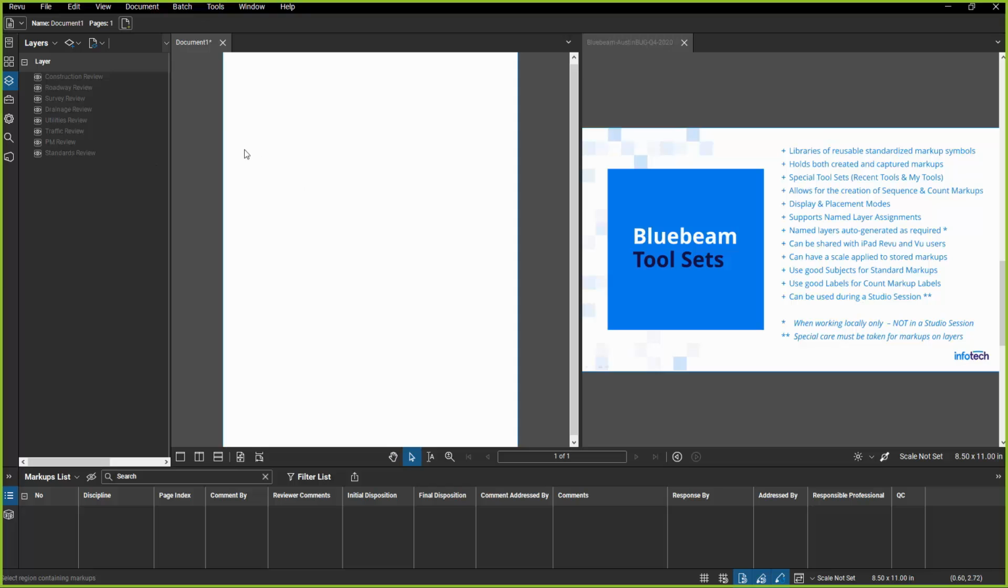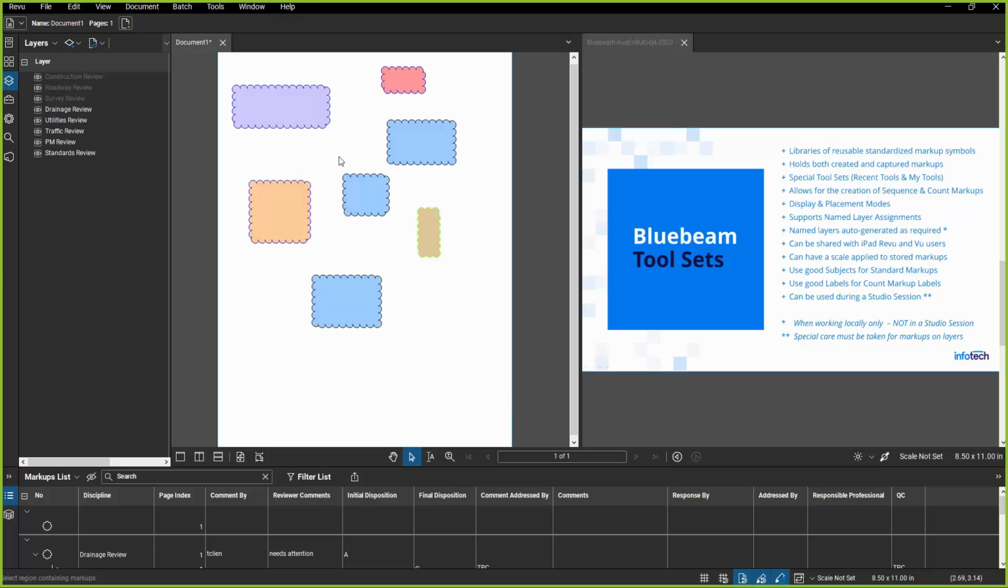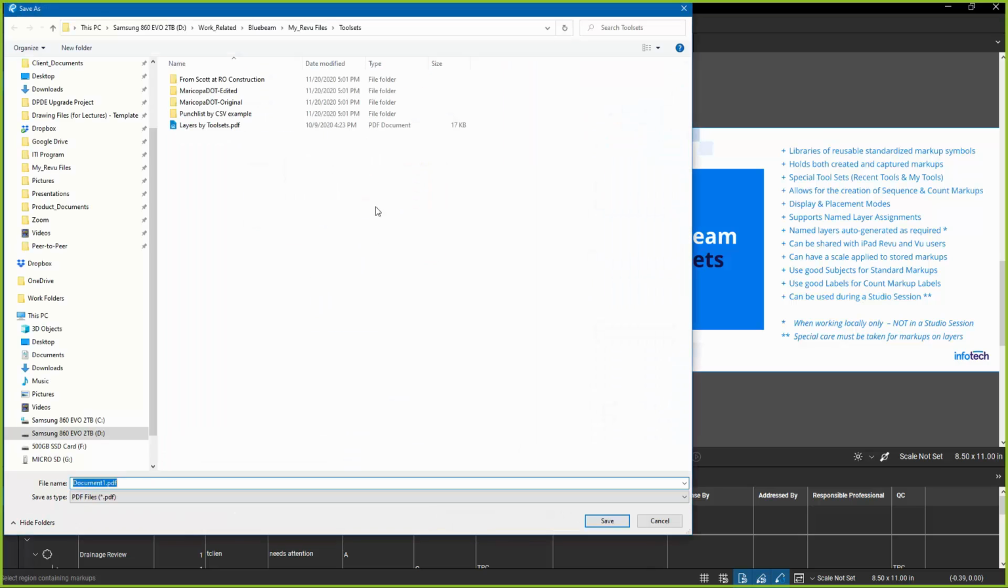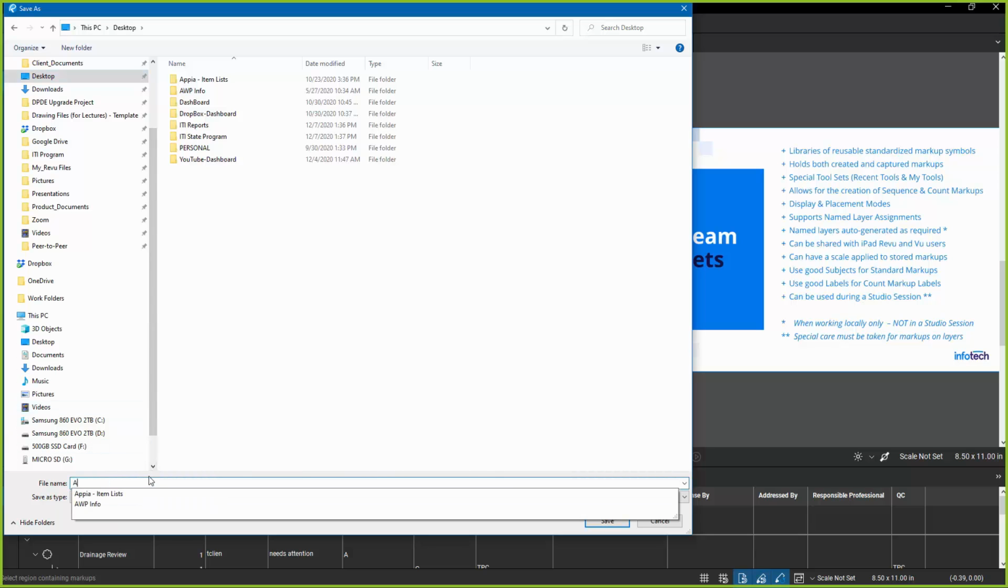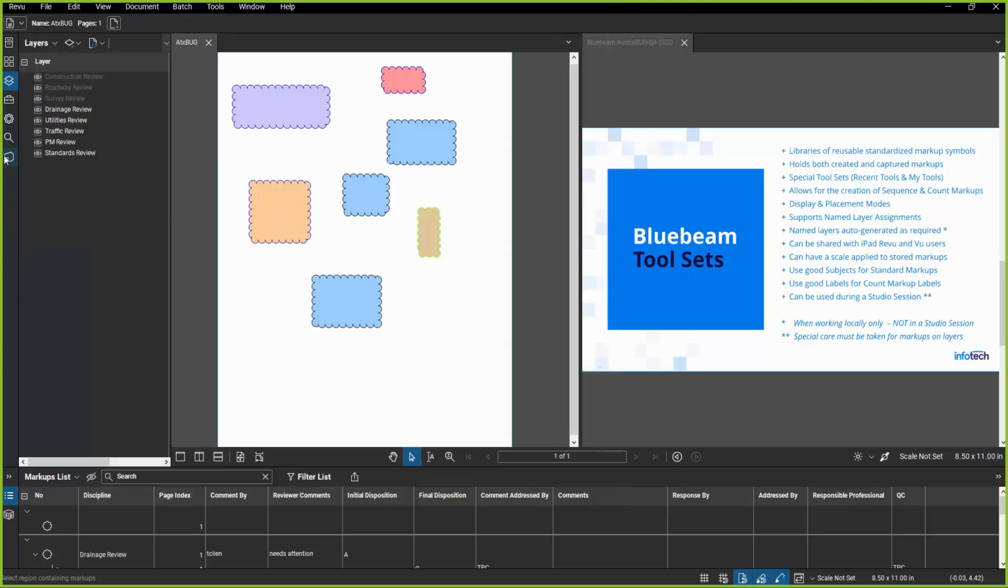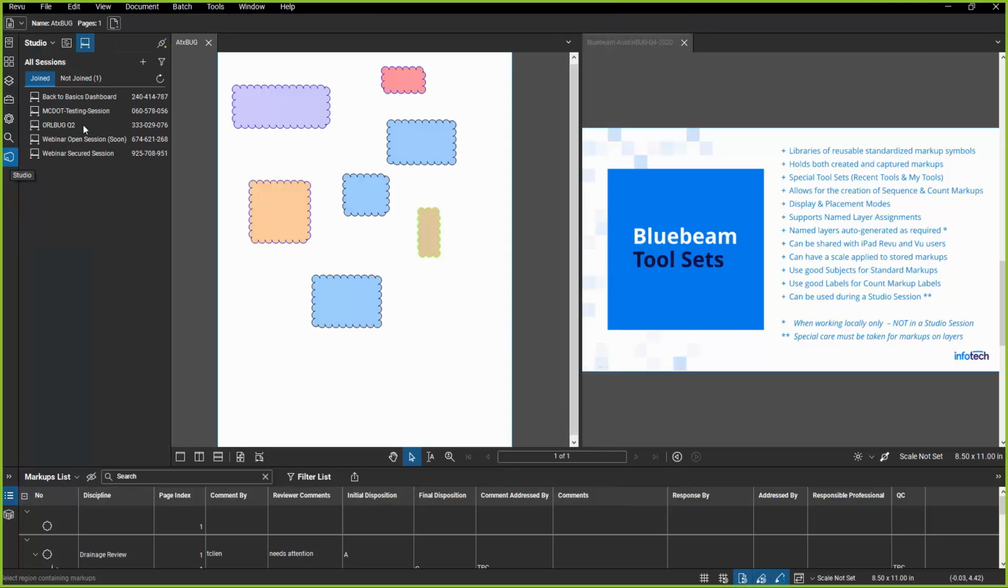Let's take this file that we've got, and in fact I'm going to undo the deletion of that because there's something else I want you to see in a studio session. And I'm going to save this file. I'll just do a save as. I'll go to my desktop right here, and I will put atxbug.pdf, and now I'm going to go to Studio, and I'm already logged in, but I'm going to log out so that you can see the process.